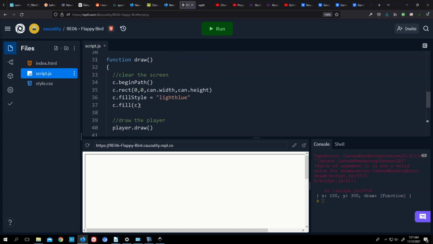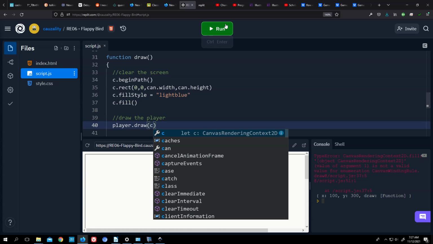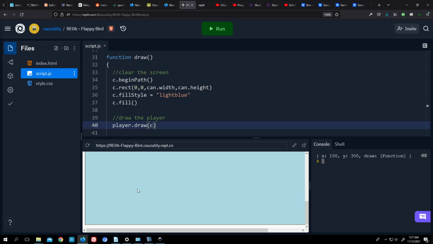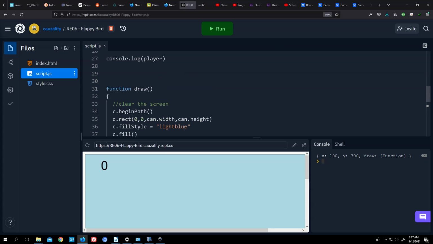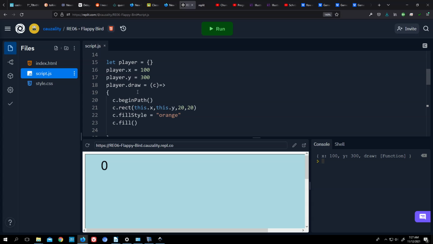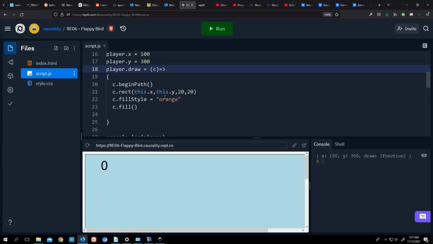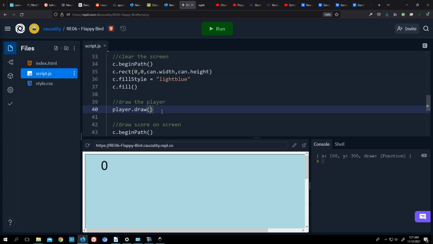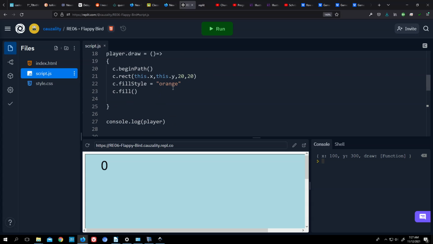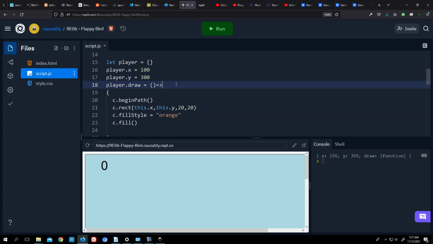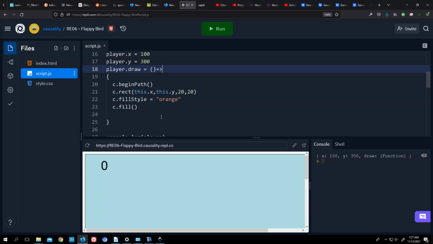That should be fine. Oh, not fill, sorry. Player.draw. Still not seeing it. I have no idea why not. Player.draw. I'm going to take that out because I don't think that's necessary. It does begin path. You know what? I do not know.